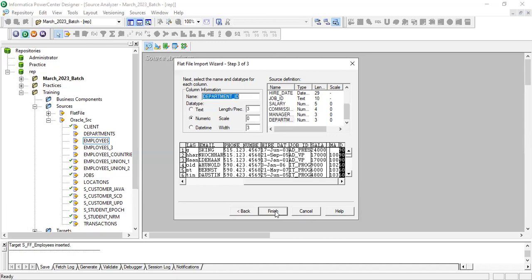Okay. So this date, while seeing this date, this format you want to note somewhere, how the format is. This is DDMONYY. You want to use this in the next step. For that purpose, you want to keep this format, the same format. This is DDMONYY. Okay, so I will give finish here.